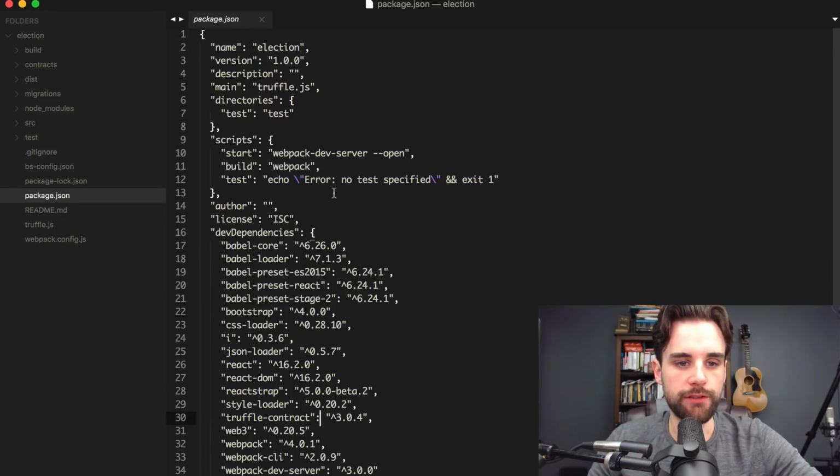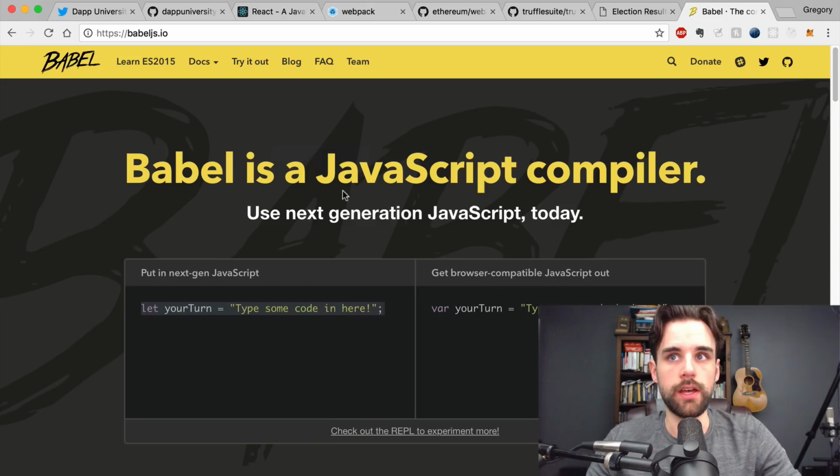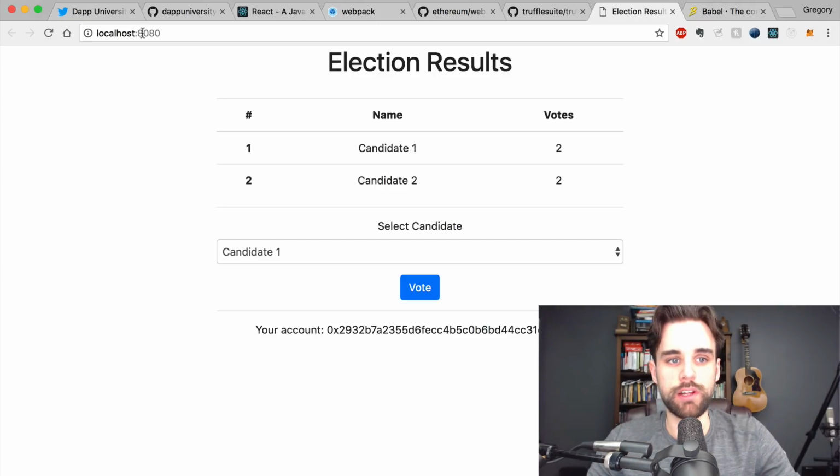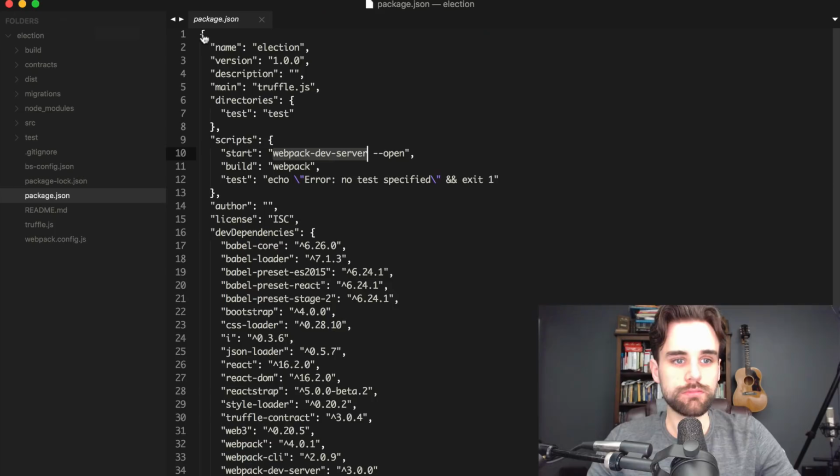Also, just noticed I've added a few scripts here. Webpack dev server is a library that's going to compile all of our Webpack assets on the fly and give us a little HTTP server that we can run locally when we're developing. Again, you can see that's going to run on port 8080 here.